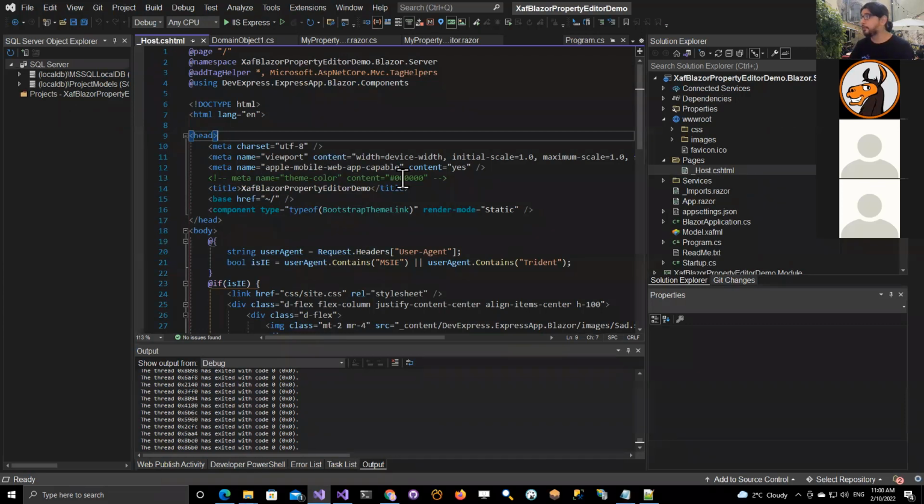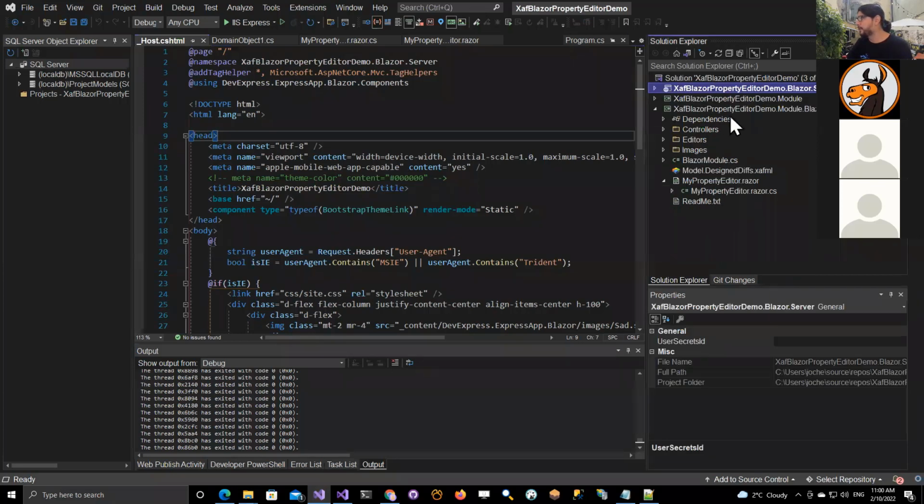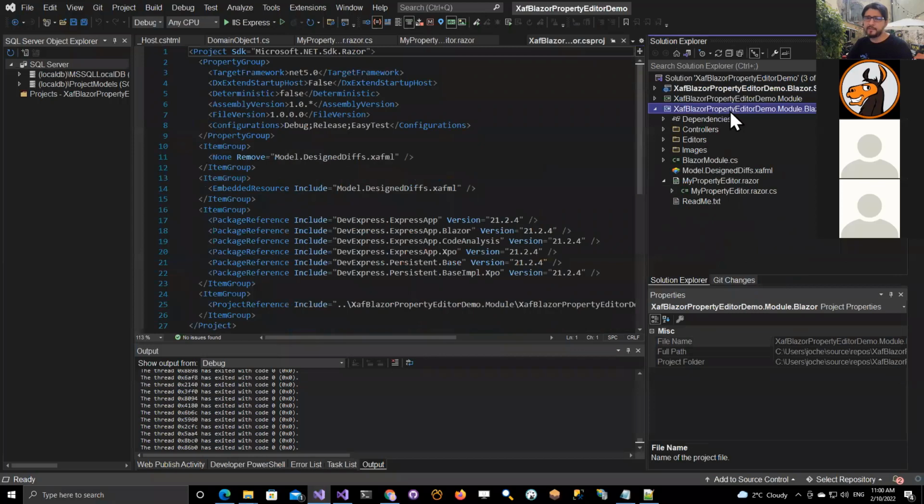But this is tricky because if you want to make a reusable XAF Blazor module, what will happen if you put the CSS file here and the reusable module is actually here? It means that you will need to add documentation to tell it, okay, download this file, put it on the wwwroot folder, then add the reference in the host file. And that's a lot of work.